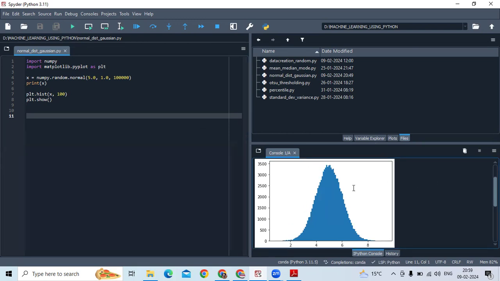Clear? So in this session, you have learned what normal distribution, Gaussian distribution, or bell curve is, and how we can create it and plot its histogram. If you have any doubt, don't hesitate to ask me in the comments. That's it for today's session. Thank you.